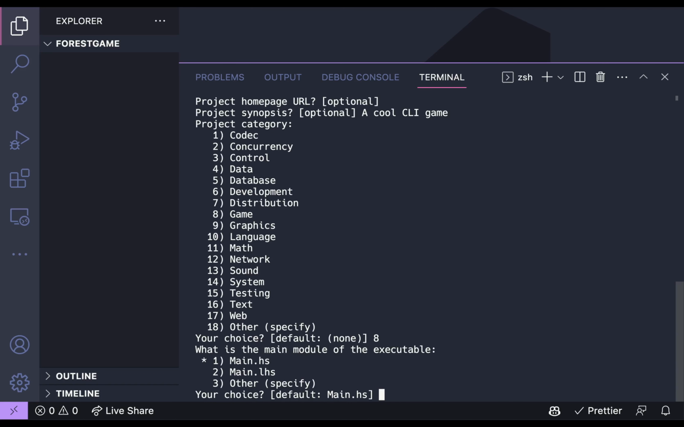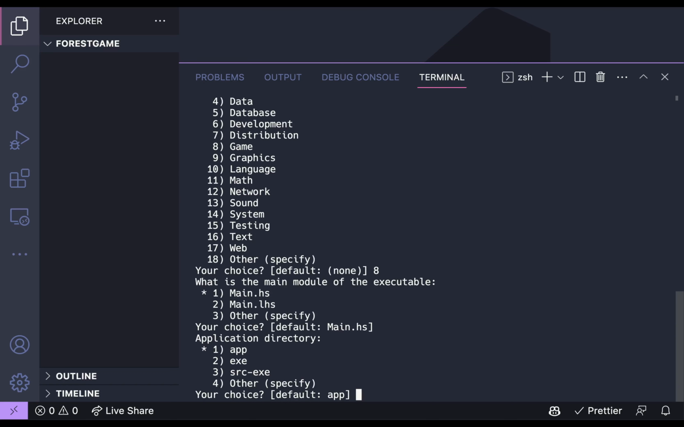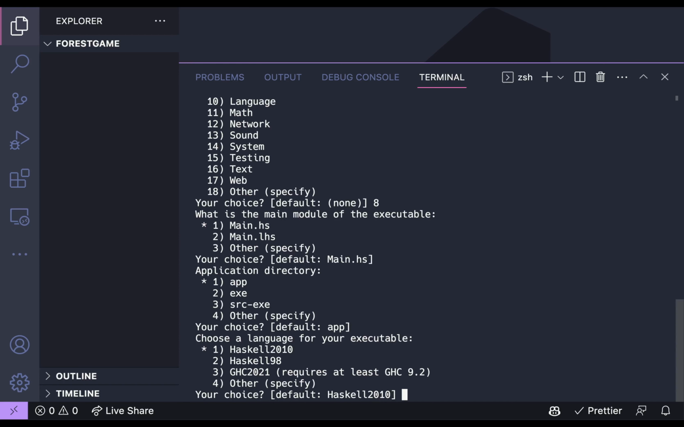What is the main module of the executable? Main.hs. Application directory. This is just the name of the folder. Usually we pick the language of your executable. In this case, the three most frequent options of languages are the two official releases of Haskell, which are Haskell 98 and Haskell 2010. But we also have the option to use the GHC2021 language, which is Haskell 2010 with a bunch of extra extensions. We are going to learn more about extensions in this lesson, but for now, let's just pick Haskell 2010.